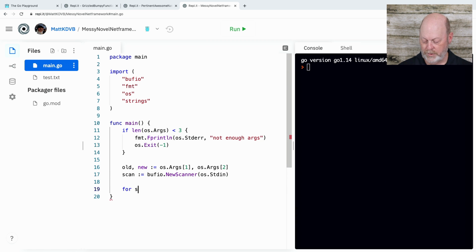Now, what's interesting is scan.Scan is a function that will do the scanning, and if it succeeds, it will return true. So I can run this for loop, and my for loop is really acting like a while loop. So while scan.Scan returns true, I'm going to keep going around in the loop. So this is another example of a simple for loop.